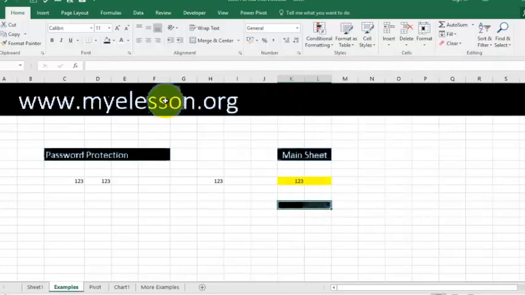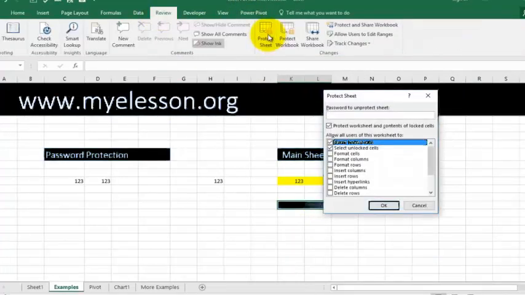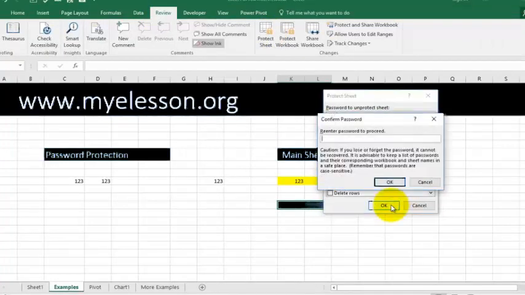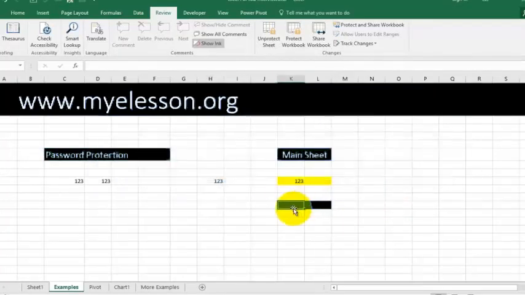Click OK. And now go to review again, click on protect sheet, and click on the password option. Type in the password 123. Type it again 123. Now your sheet is protected. Nothing works. I'm going to type here and it allows me to type. See? So now you know how to protect your sheet in 3 levels.